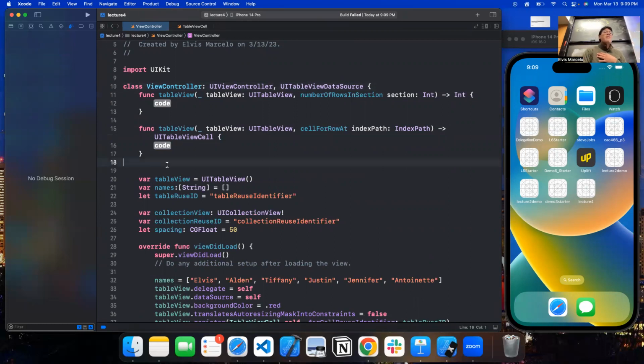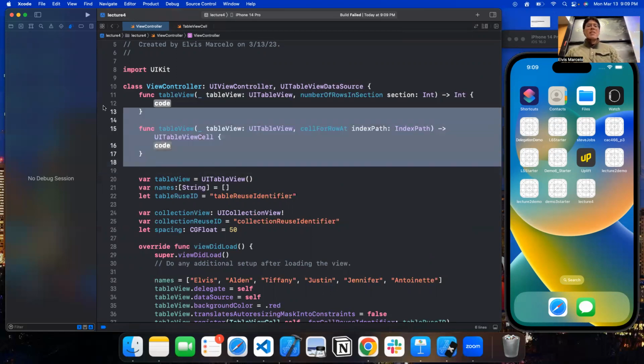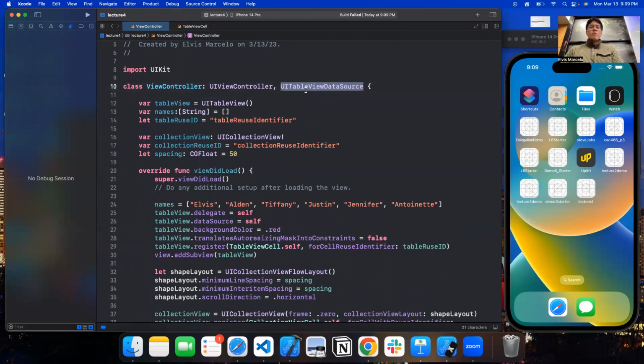But when we start having many different table view cells, and a lot of these different functions for the same table view, because we might have 2, 3, 4 different kinds of table views within our view controller, we're going to get confused because none of these functions have a specific name to identify them. So instead, what we do is we create the extension.